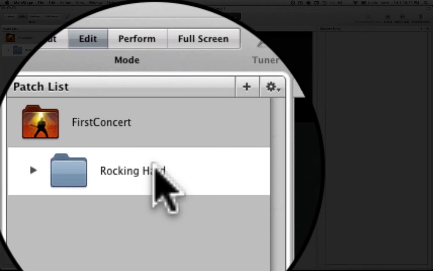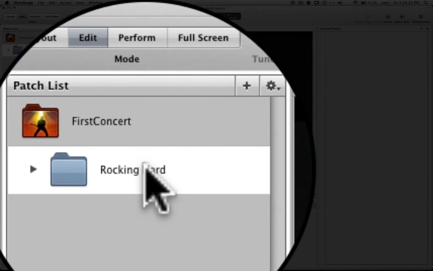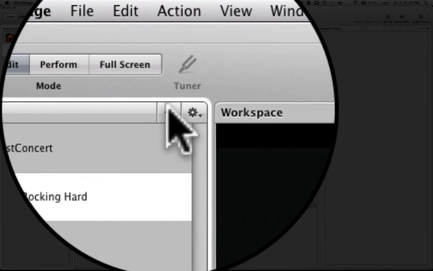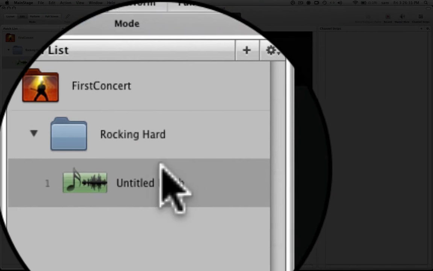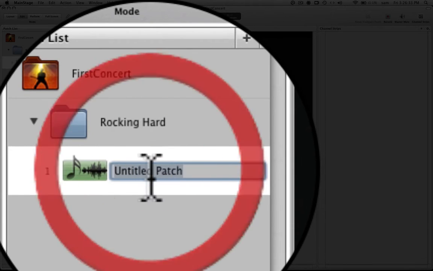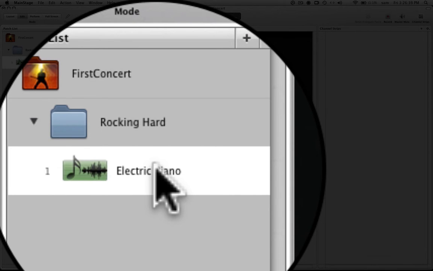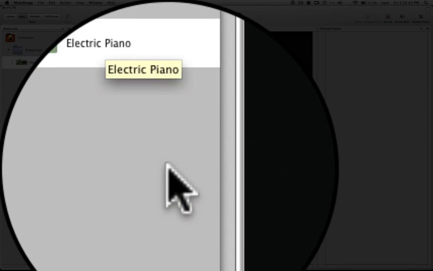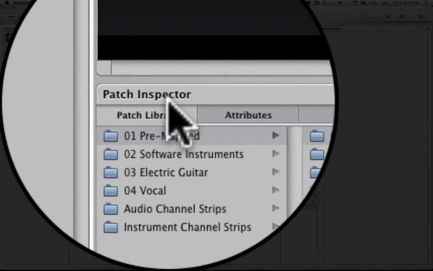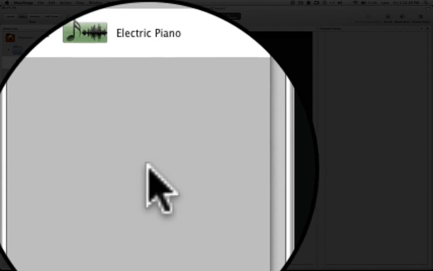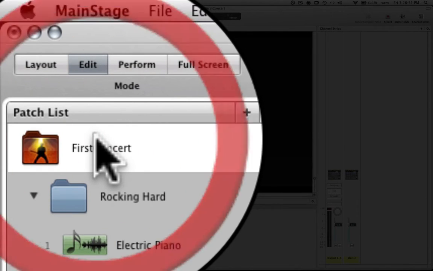So this uses all the terminology that you're probably familiar with. We have a concert, and inside of those we have sets where we can group patches. So let's add a patch with that plus, and then let's rename that to electric piano. We use the good old electric piano plugin from Logic. And you may have noticed down here in the bottom, the patch inspector has been changing based on what we have selected. So let's just dive into that real quick and see what's available at the concert level.